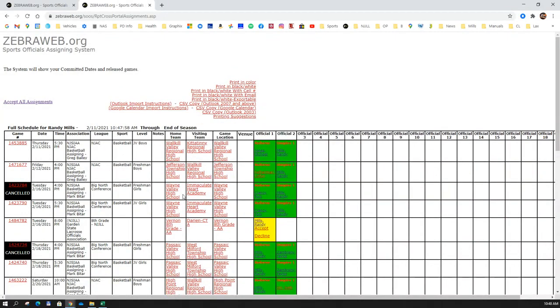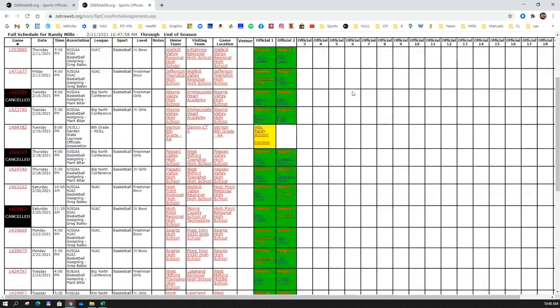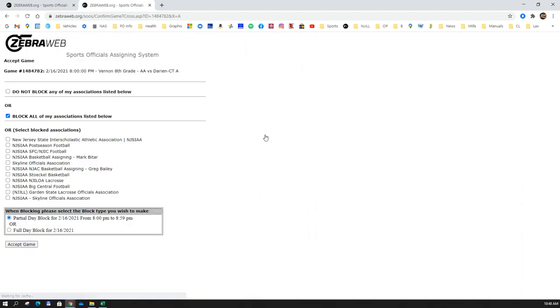So a couple different ways you can accept these games. One, you can click on accept all assignments. If you do that, it's going to say, are you sure you want to accept them? Because once you do, this association does not allow you the ability to turn back games, as do most. Or you can come down and just individually accept or decline a game, which we'll do here. I'm going to click accept.